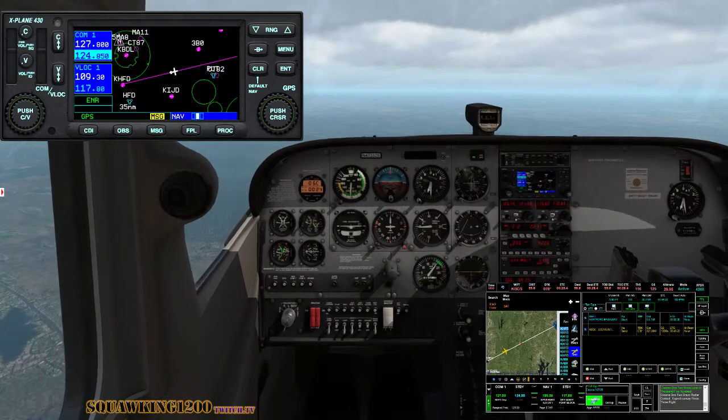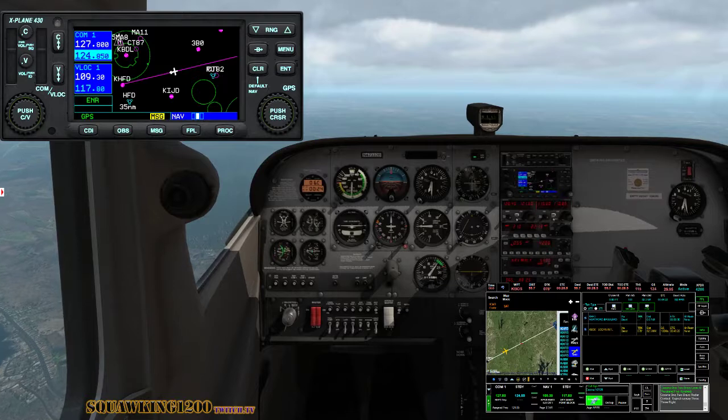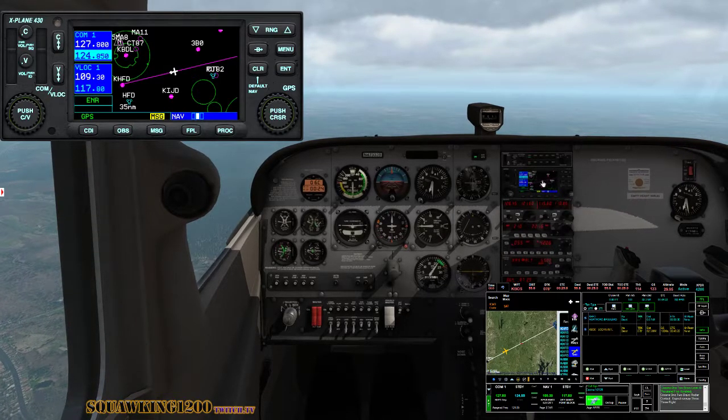Skywest 4838, center, maintain 5,000. Skywest 4838.